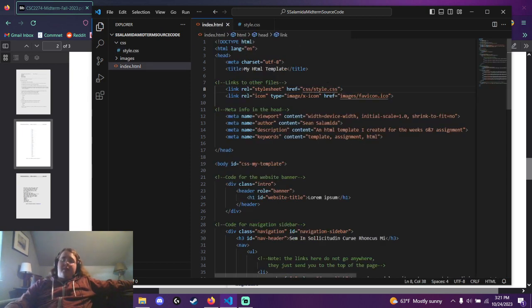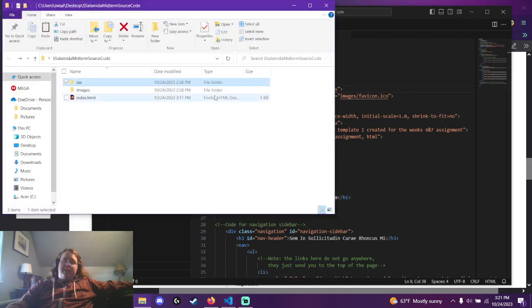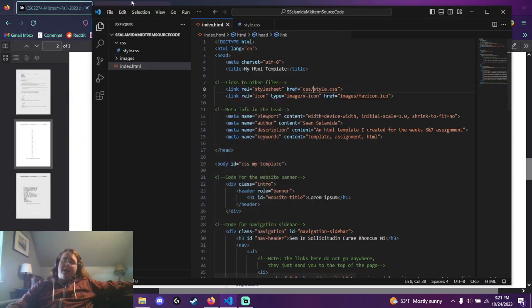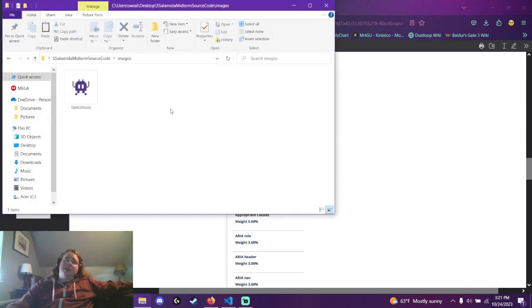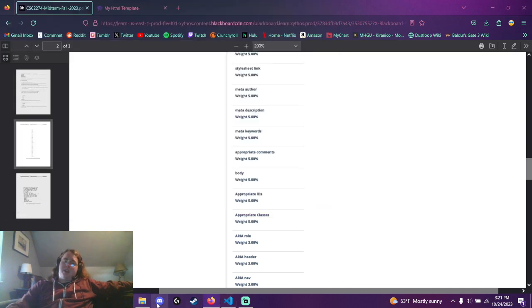We also have this favicon link right here. I know this shows up later down in this criteria list, but we'll go over it now because it's here. So this will link into the images folder and grab favicon.ico, and this will set our little icon in the corner of our tab. In this case, I chose a little Space Invader I found off a website. I thought it was cute, so I used it.